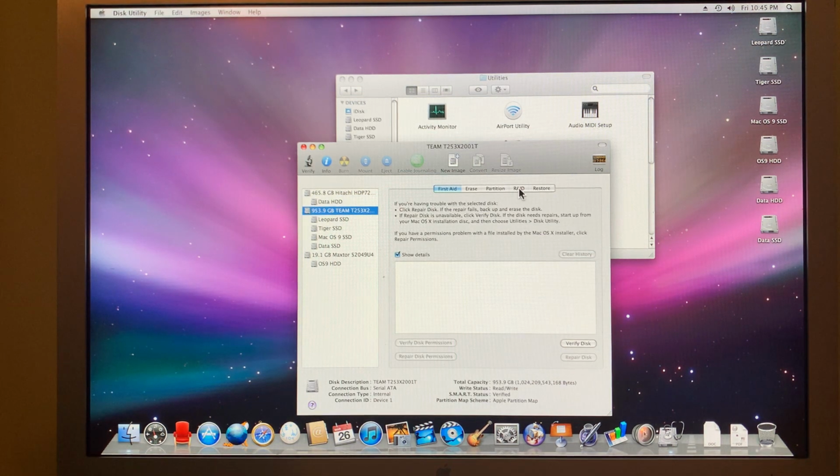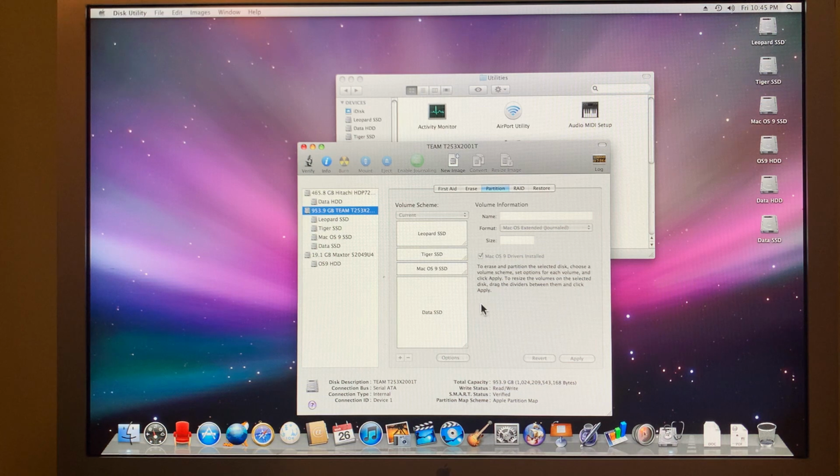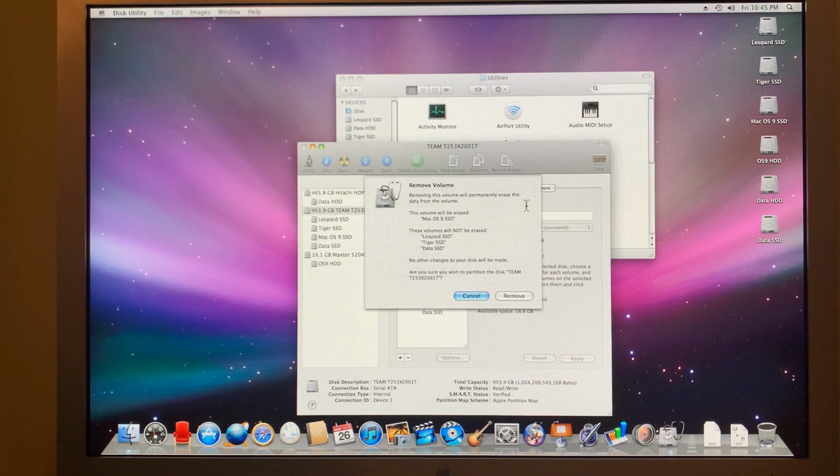And pick our SSD. We're going to click Partition. Select Mac OS 9. Removing this volume will permanently erase the data from the volume. This volume will be erased, Mac OS 9 SSD. These volumes will not be erased. Now, we'll see what happens to this. There shouldn't be any problem, but let's do it.